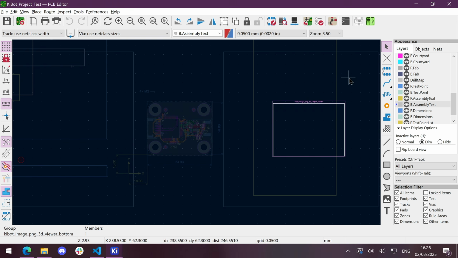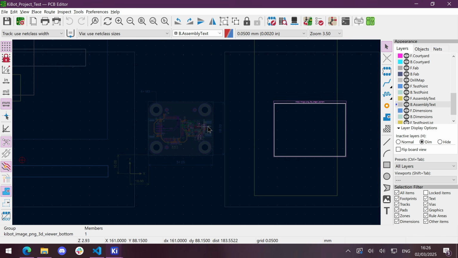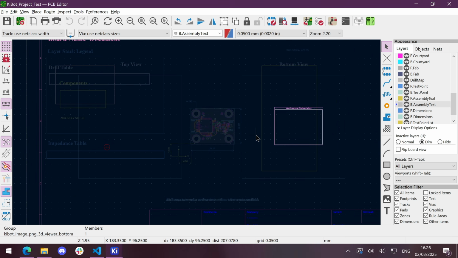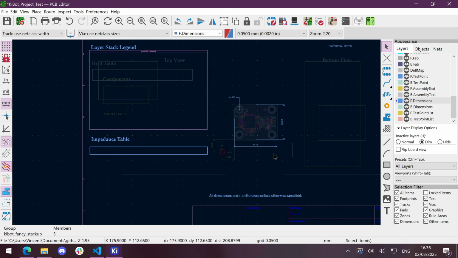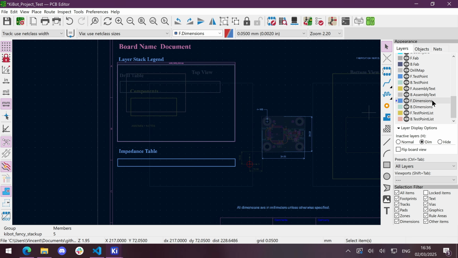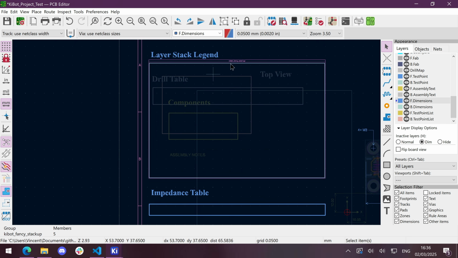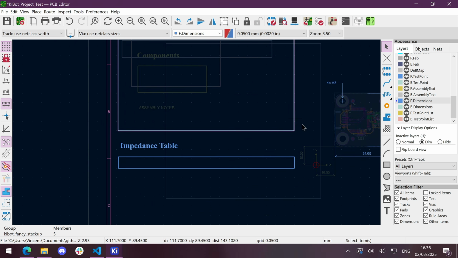So if you make it bigger, the image that will be added might be bigger than the PCB itself. So I just like to have it the same size, but it's up to you. A few other layers that you might want to modify are the front and back dimensions layers. These define the different dimensions of your PCB, and for the front dimensions layer, we also have some information about the stackup table and the impedance table.